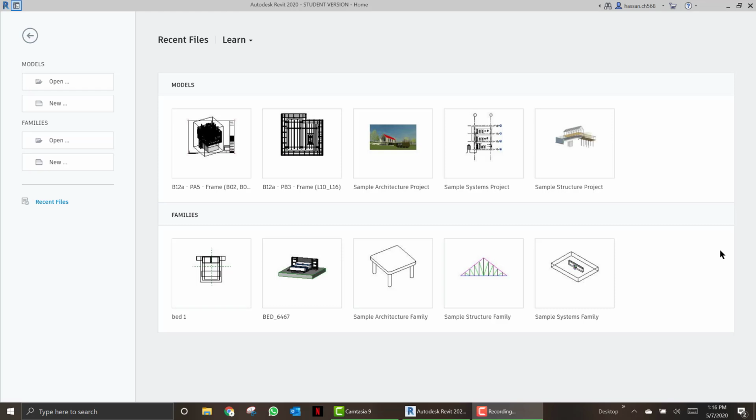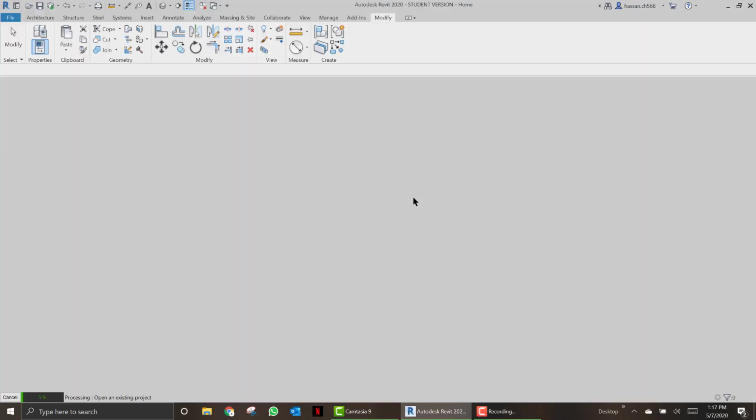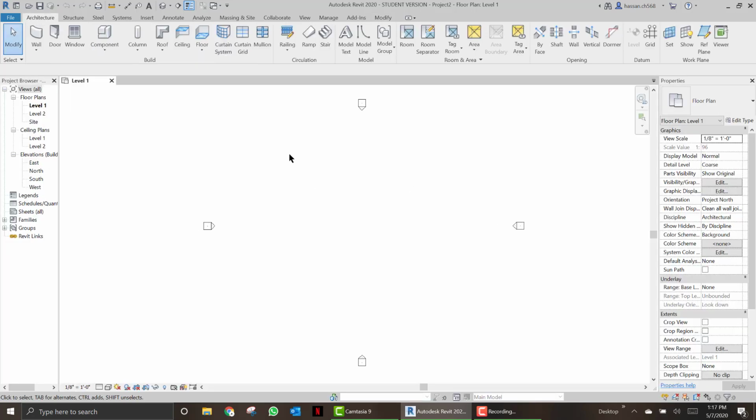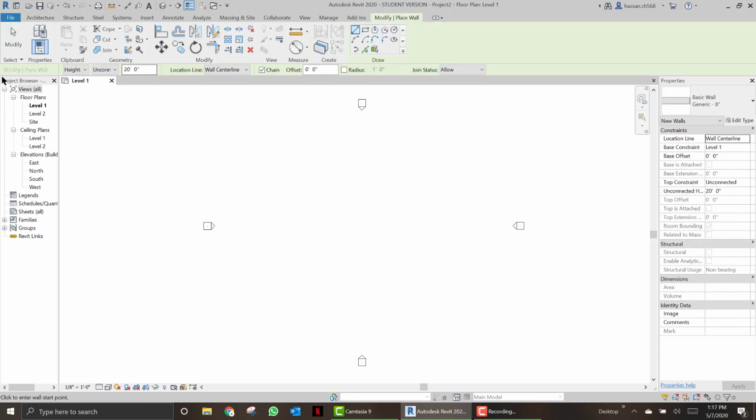Okay, let's jump into it. So we are going to open the project architectural template. So we are in our architectural template here. So let's get started. Okay, so I'll just use the simple wall tool and take a rectangular.